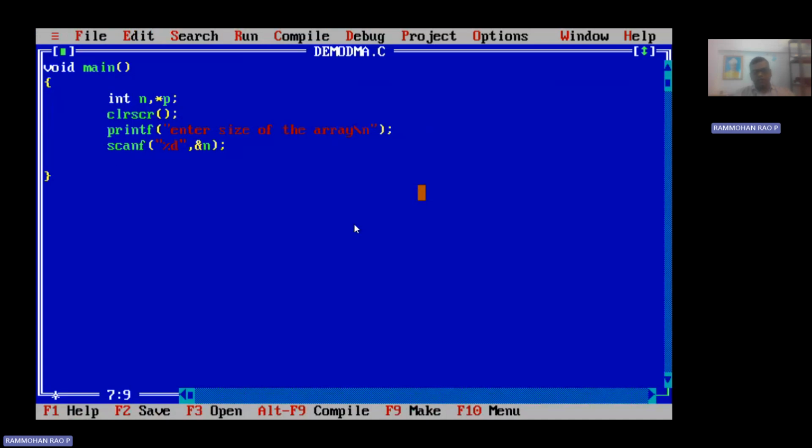So how do I create it? Please observe. malloc. Can I write it like this, n into 2? Please observe, malloc n into 2, because an integer is 2 bytes. n is the number of integers which I want to create. If n is 10, it becomes 10 into 2, 20. If n is 40, it becomes 40 into 2, 80. Seems to be correct, but please observe, this is not recommended.